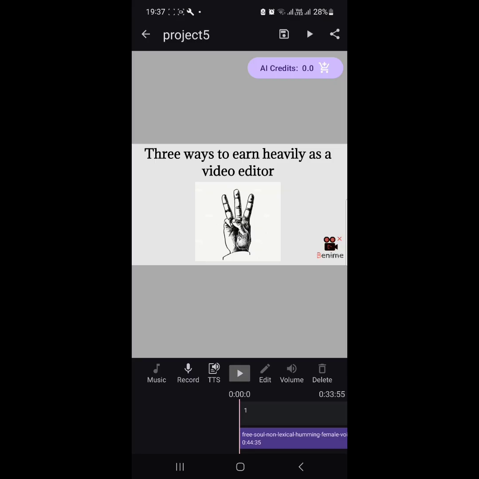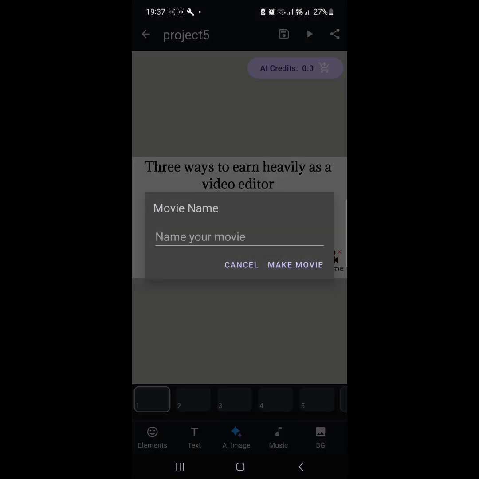Nice, yeah? So now, how are you going to save your work? Let me show you how to save. The first thing you are going to do is to click on this thing, look. Once you click on it, it's going to say project saved. After project saved, you come to this share.